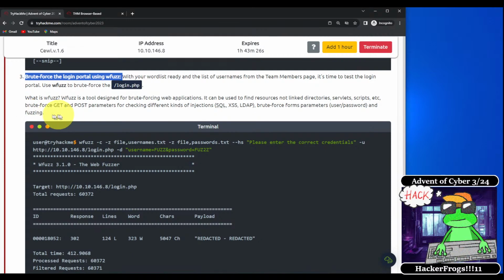So what is WFuzz? WFuzz is a tool designed for brute forcing web applications. It can be used to find resources not linked, directories, servlets, scripts, etc. Brute force GET and POST parameters for checking different kinds of injections, for example, SQL, XSS, LDAP, and to brute force parameters such as user, password and fuzzing.